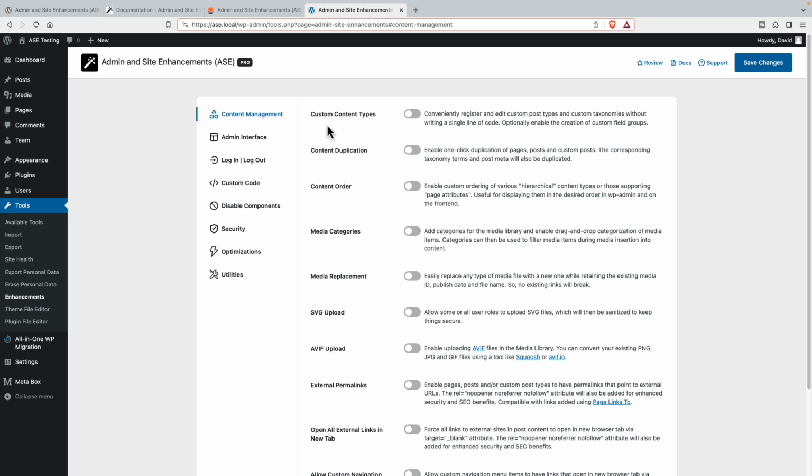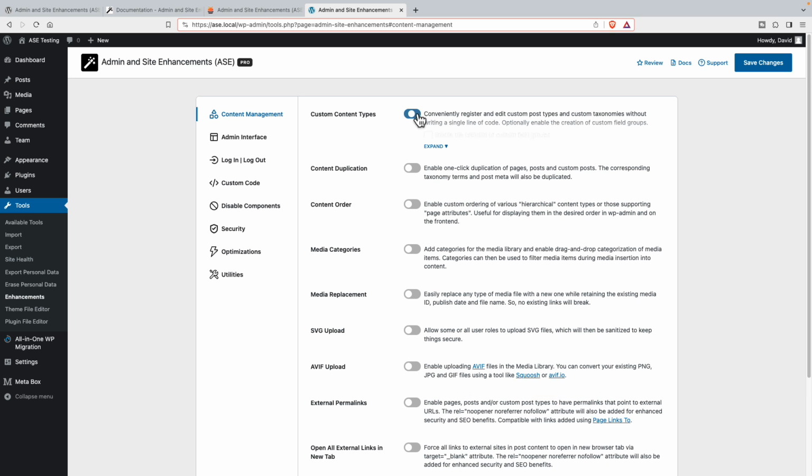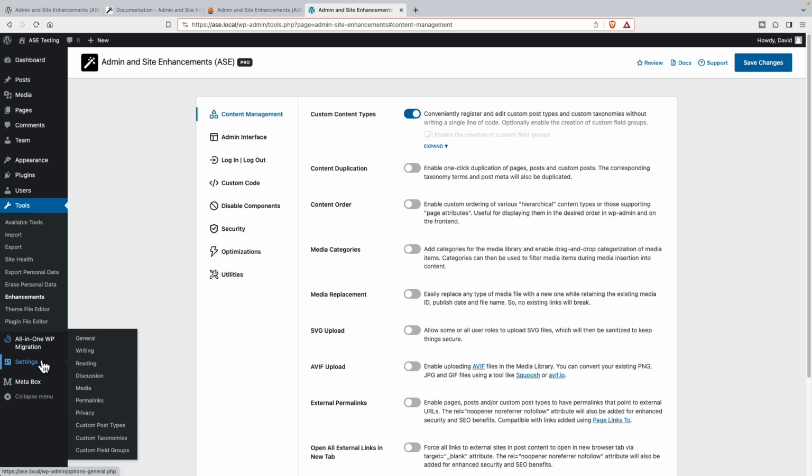This very first one, Custom Content Types, is a Pro only module, and let's enable that. And then let's also enable the creation of custom field groups and save. Okay, then what you get under Settings is 3 menu items: Custom Post Types, Custom Taxonomies, and Custom Field Groups. These two are just like any other WordPress custom post type, custom taxonomy creation plugin.